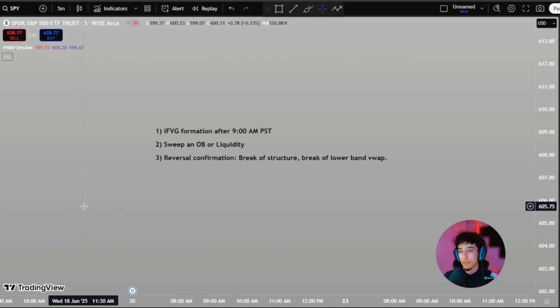It means that we're going to wait for an inverse fair value gap to form. So fair value gap that's red, we're moving towards the downside to form after 9 a.m. PST. This is roughly 2.5 hours into market open. So we're not going to take any trades on this exact setup for the first 2.5 hours, because that's where a lot of inconsistencies are due to the volatility and volume. Next, we're going to wait for a sweep of an order block or liquidity.